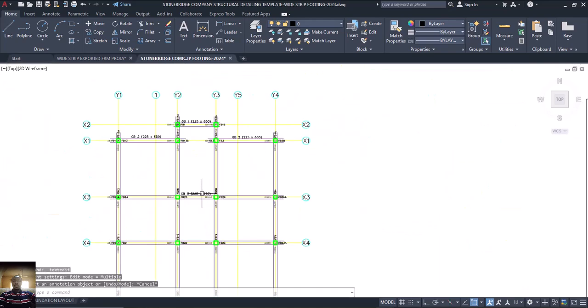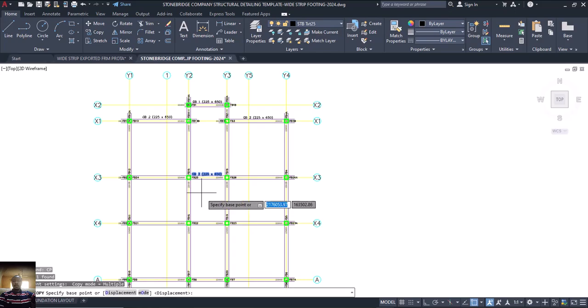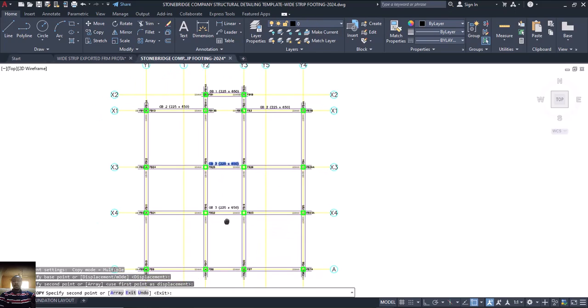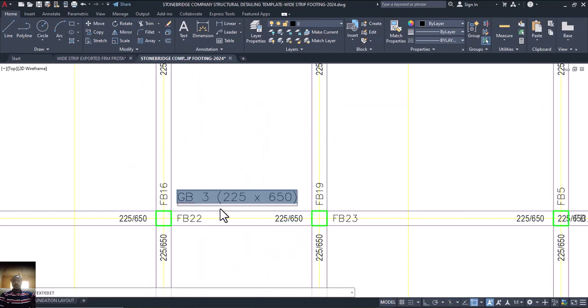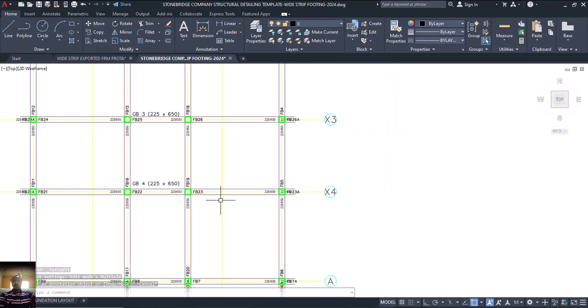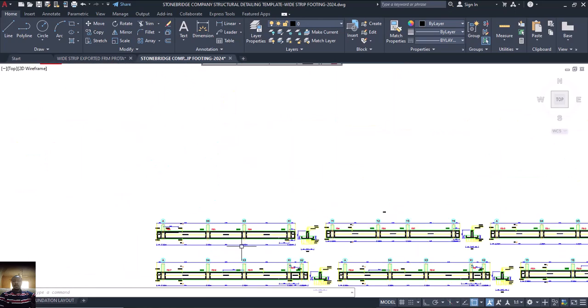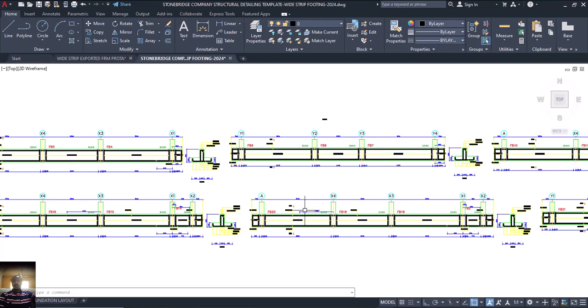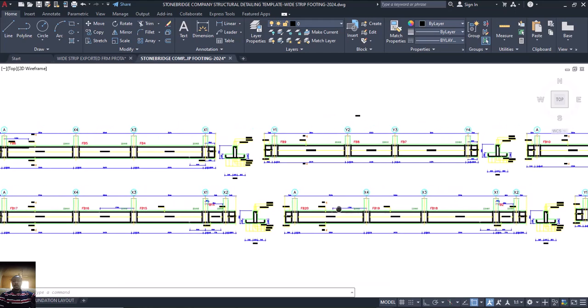So I'll now come to this place again. CP, enter. From this point to this point, I'll name this one as 4. So that is that. And then what are we having there? We have 21, 22, 23.